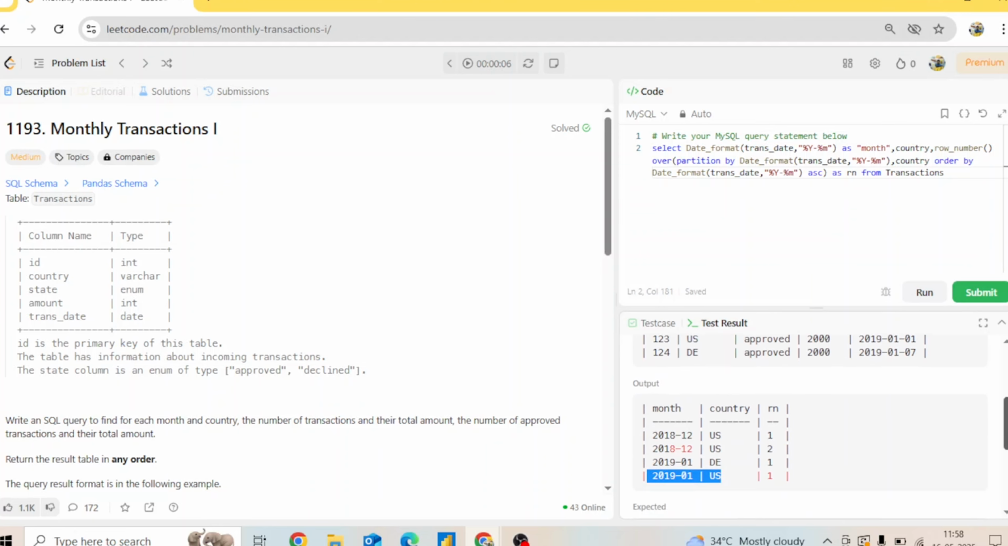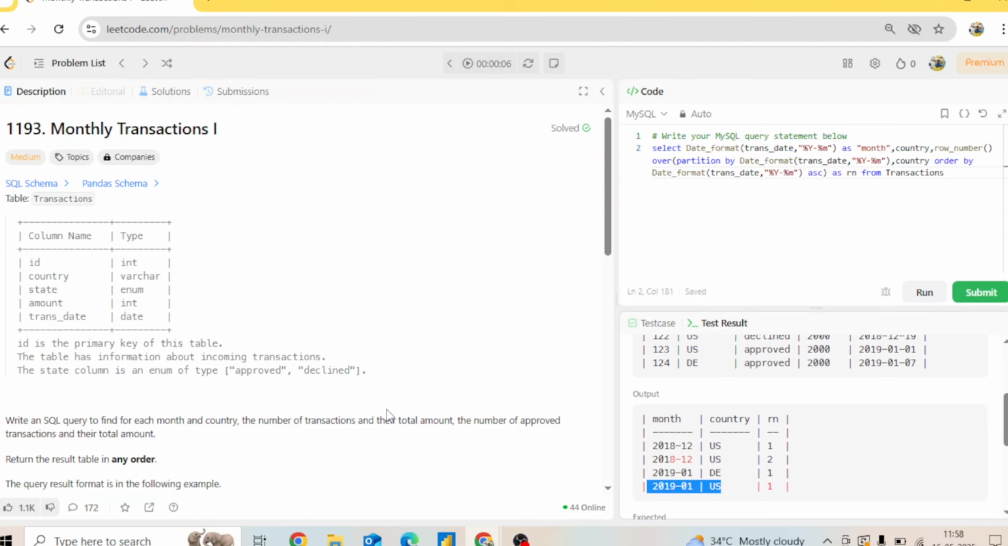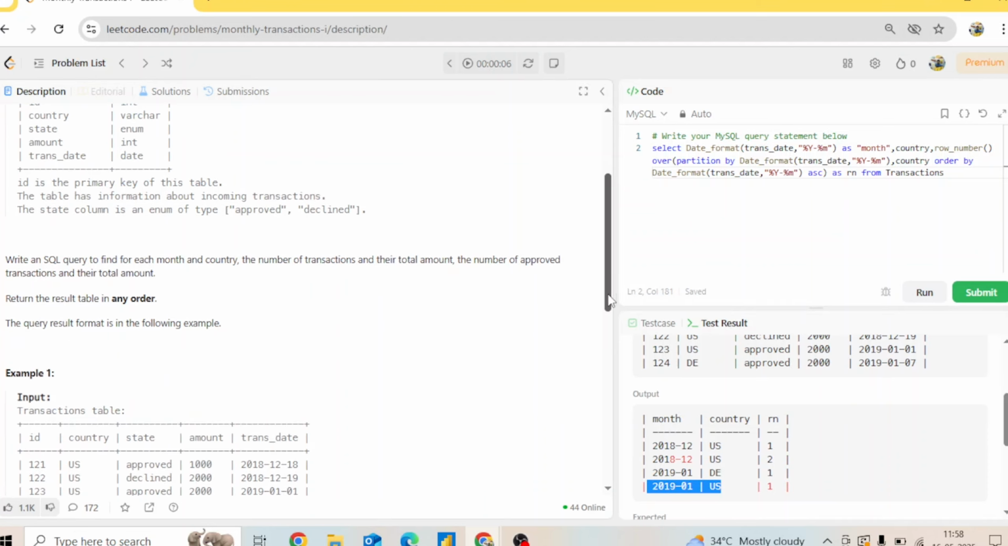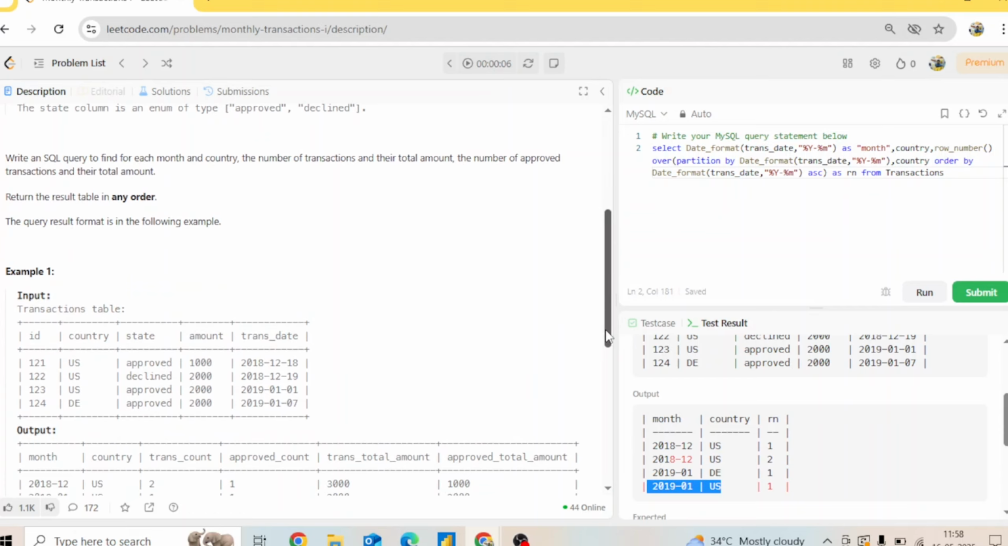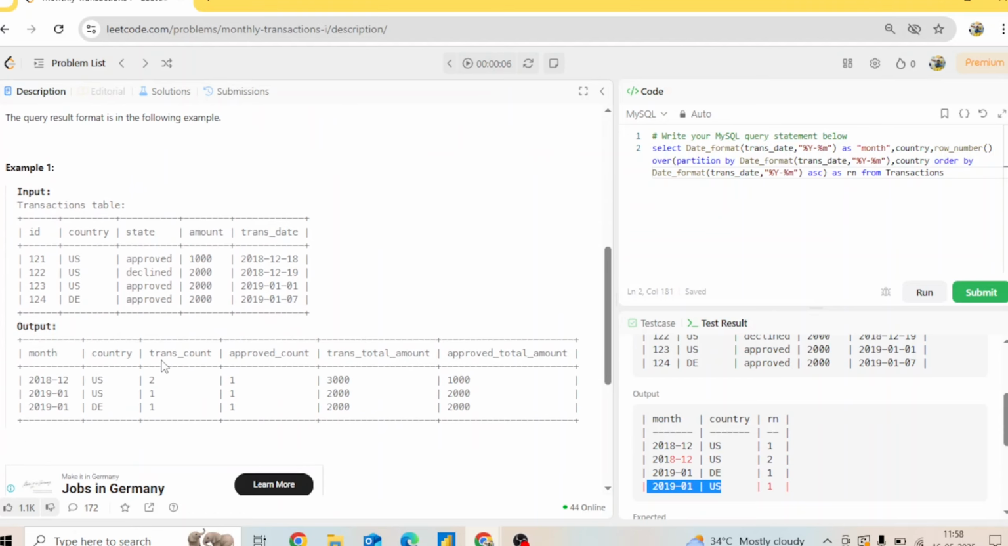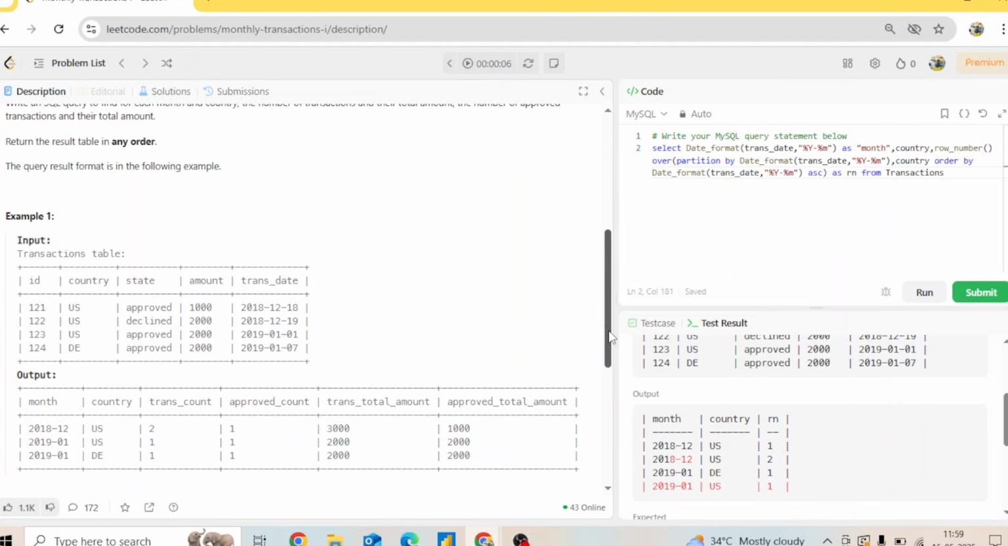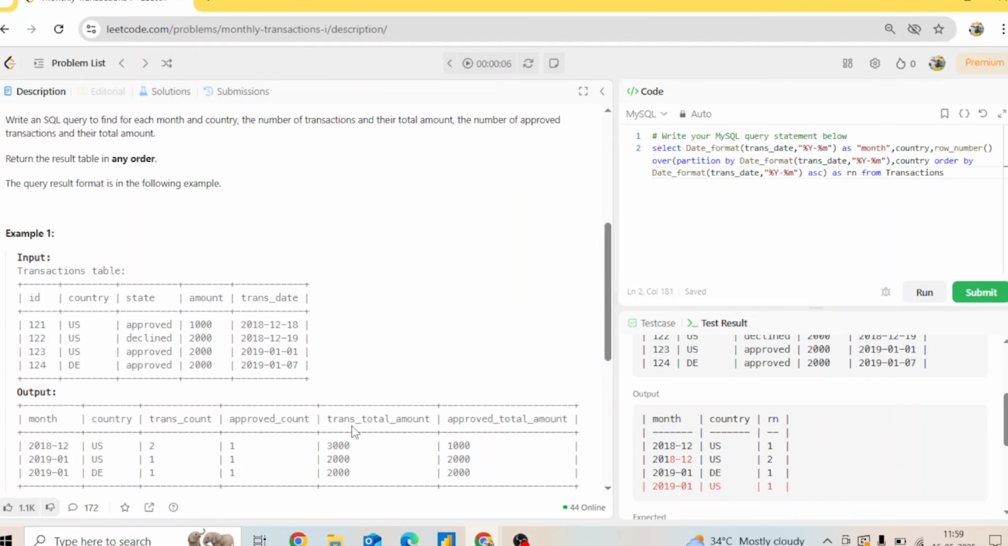Now what we have to do, we need to find out the total number of transactions and their total amount. So we need to find out the total amount and the number of approved transactions. You see the trans count, if you can just see from here in the output, the trans count will be this particular row number that we will get from here, and we need to only find out the approved count in this particular case. So we will work on that one, and we need to get the trans total amount.